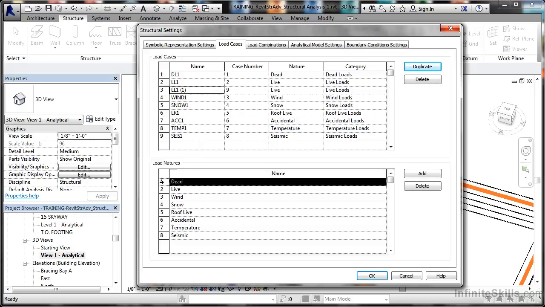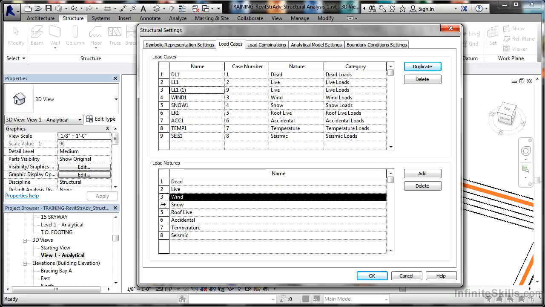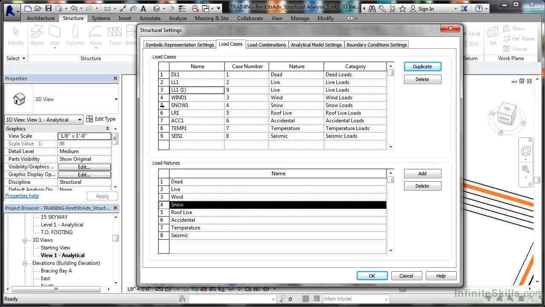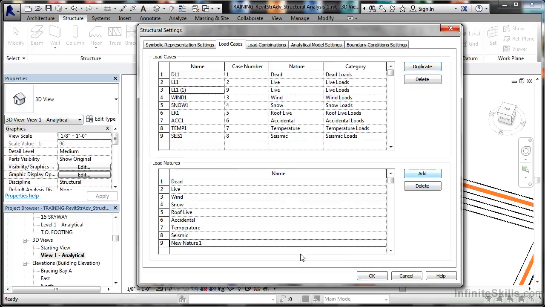I can click here and I can add. Now you'll notice when I select these, I can't actually highlight like I can with the load cases. So all I do is I just click on add and it gives me a new nature there. So this might be something like residential. So I'll just type that in, make sure you spell it right. So that's in there. And then I click away from it and that's in my load natures.